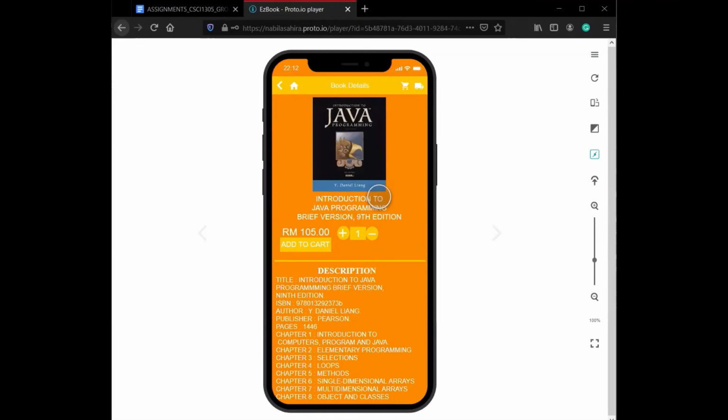Okay, once they click, it will go directly to the book details page. In the book details page, it will show the title of the book, the price, and also the description of the books. In the description, it has the title, the ISBN number, the author, the publisher, the pages, and also the chapters that are included in the book. If they want to purchase the book, they may click the Add to Cart button.